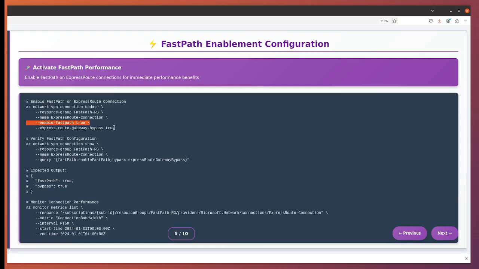The enable-fastpath true parameter is the key setting that activates FastPath functionality on this connection. This tells Azure to bypass the virtual network gateway for supported traffic flows, while maintaining gateway control plane functions. The express-route-gateway-bypass true parameter enables additional bypass functionality for certain traffic types. This works in conjunction with enable-fastpath to maximize performance benefits for compatible scenarios.